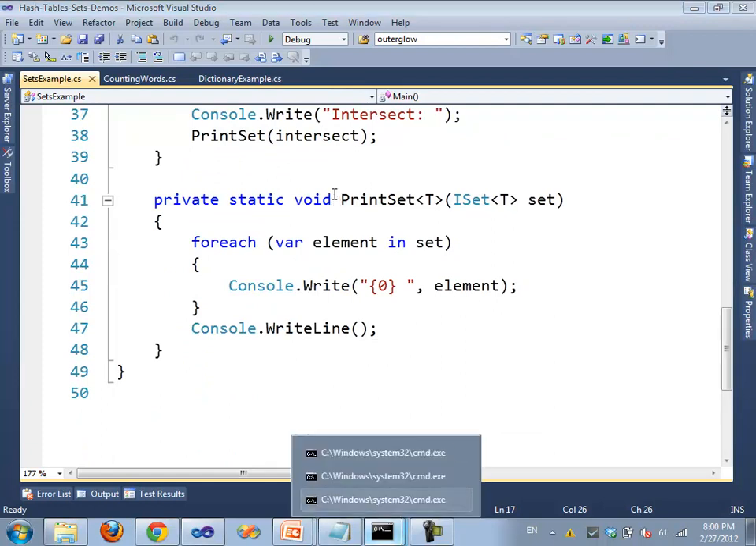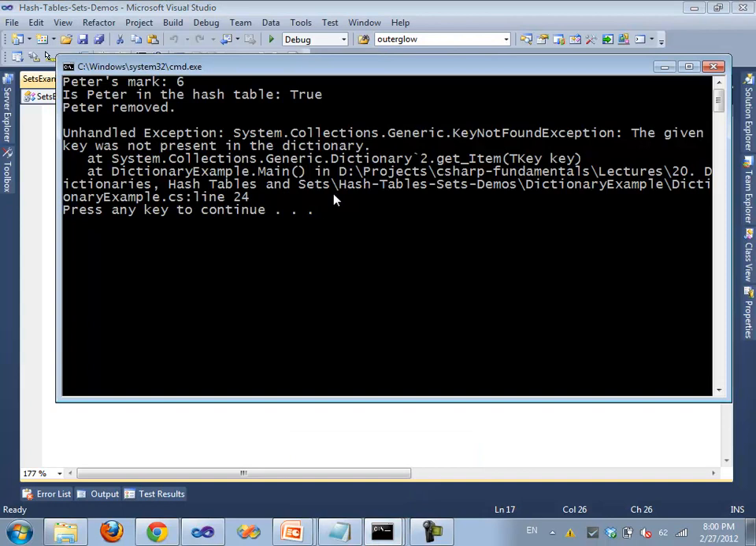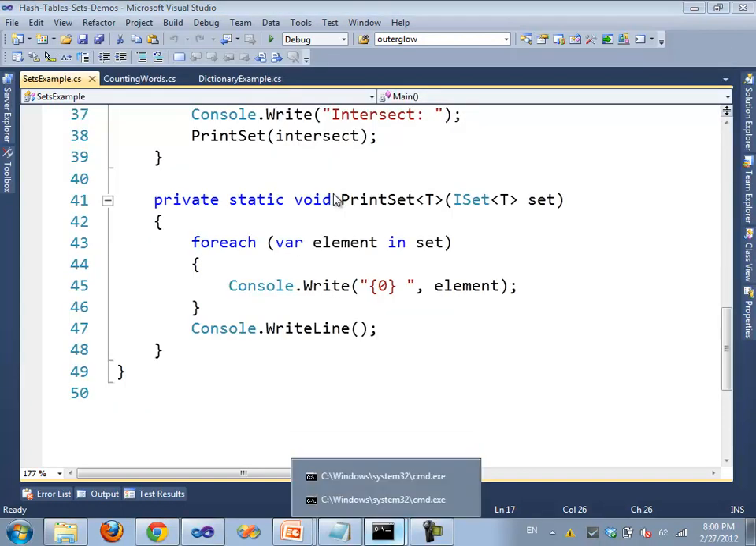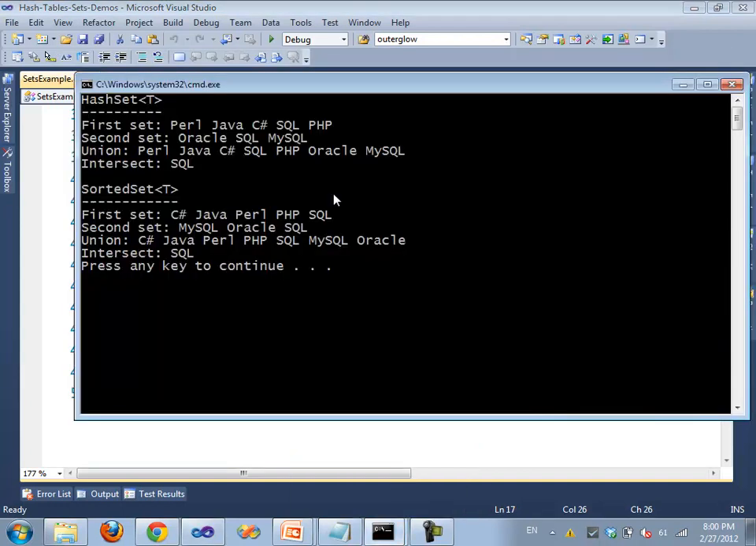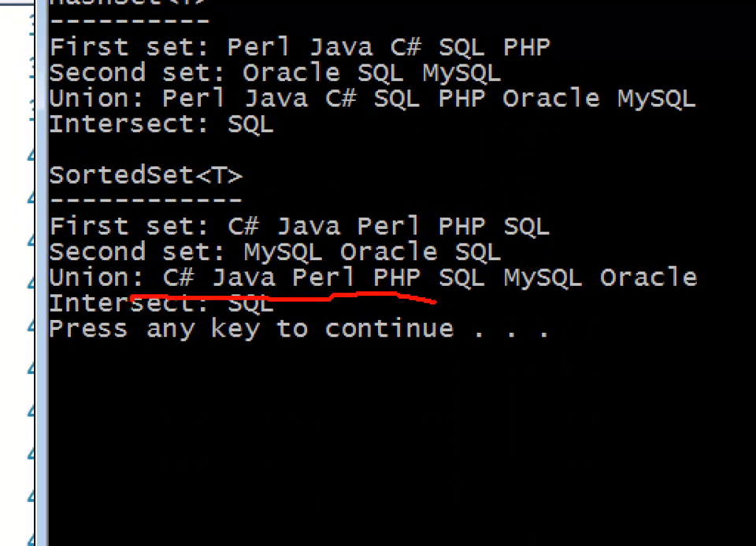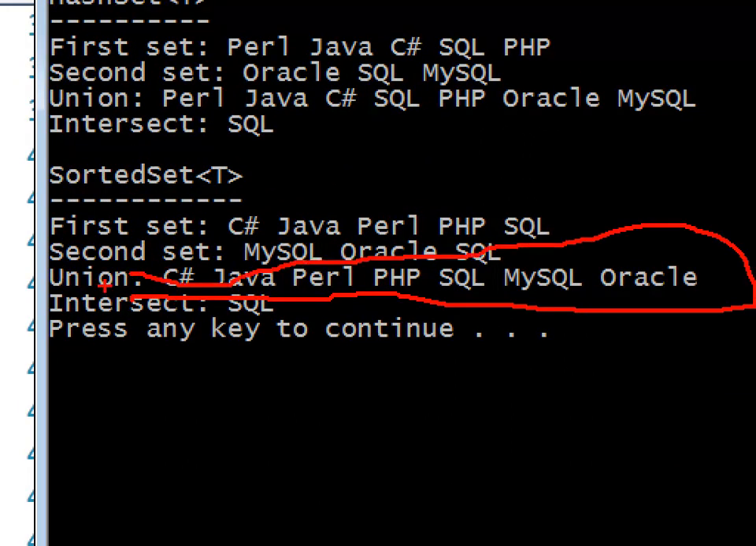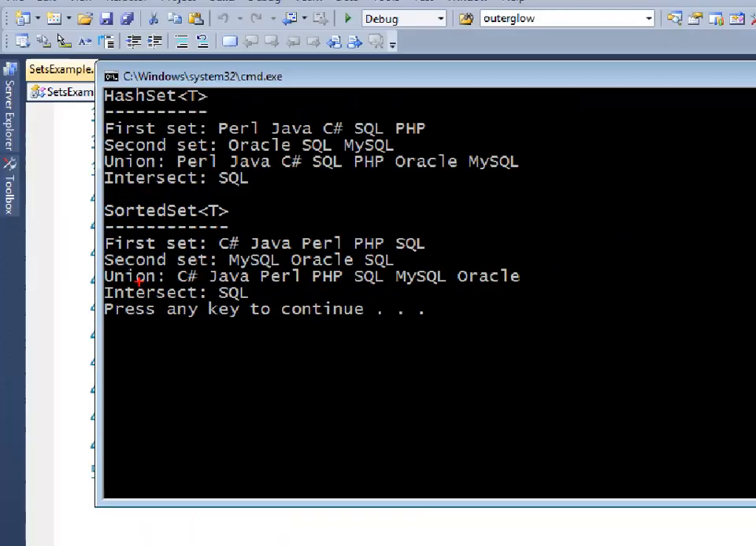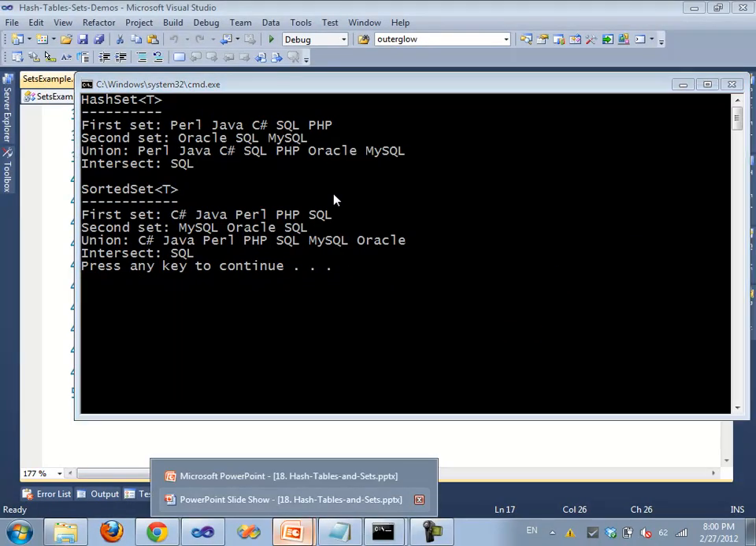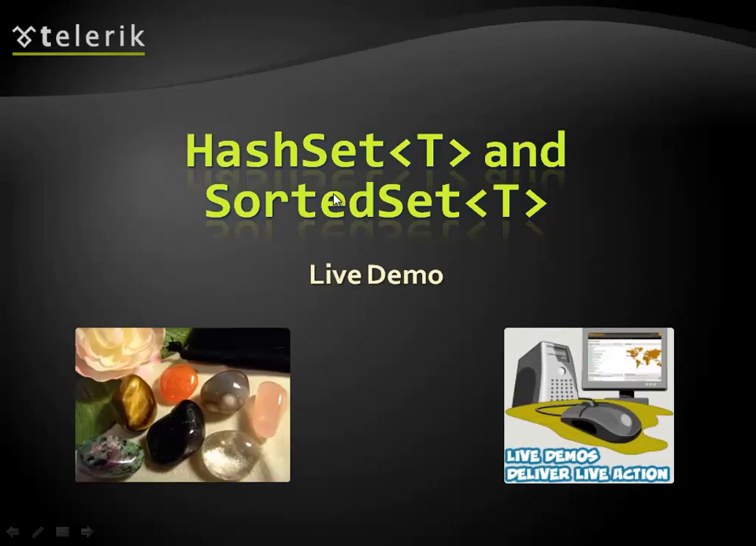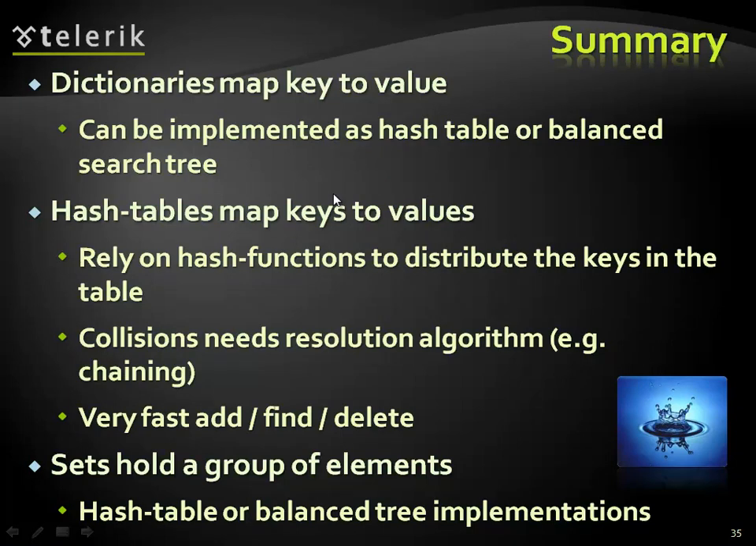You get the same result in the end, not this result. You get this result at the end. The same values, only that they're ordered. Okay, so, where did we get to? We saw the hash set, and basically that's everything you should know about sets and dictionaries.